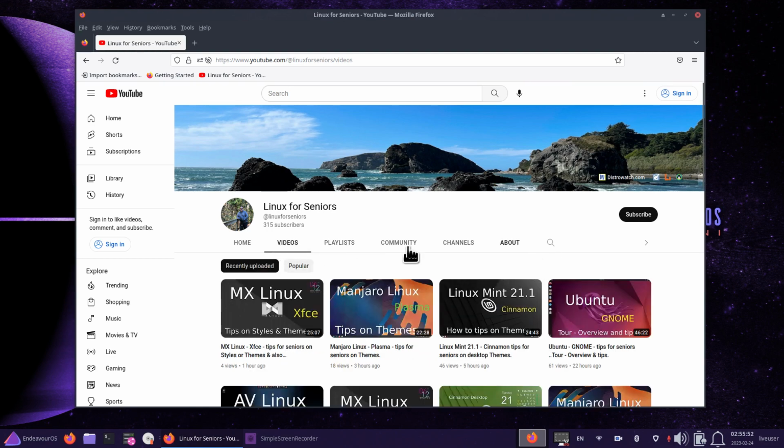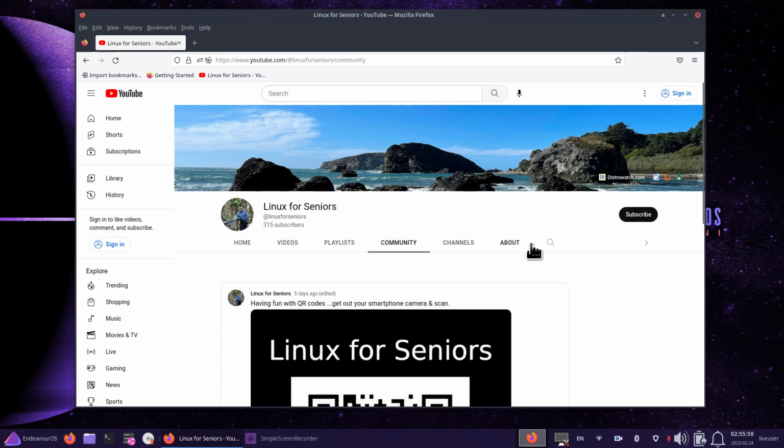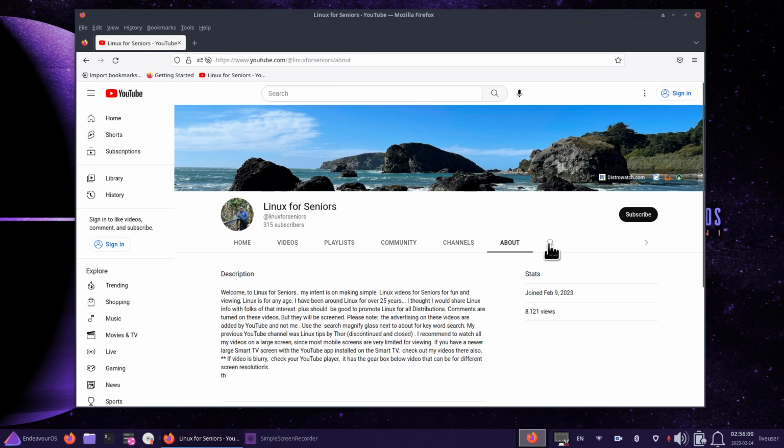So if you notice this magnifying glass sitting here, I'm going to click the playlist for a second, and then I'll click the community. I'll talk about this in a minute. And the about. You notice that never disappeared. On a standard web browser, this magnifying glass is here. On your mobile devices, this is the magnifying glass, and this searches all of YouTube.